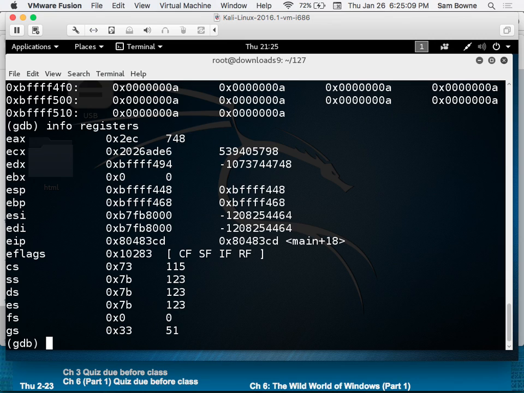So here's the registers. EAX, EBX, ECX, and EDX are used for math and stuff, and I don't really care about them. The ones I usually look at are ESP, EBP, and EIP. Those are the ones that always matter. The EIP tells me what instruction I'm on. I'm at main plus 18 bytes in the main routine. And ESP and EBP tell me the stack. The stack goes from the base to ESP. So it goes from 468 to 448.